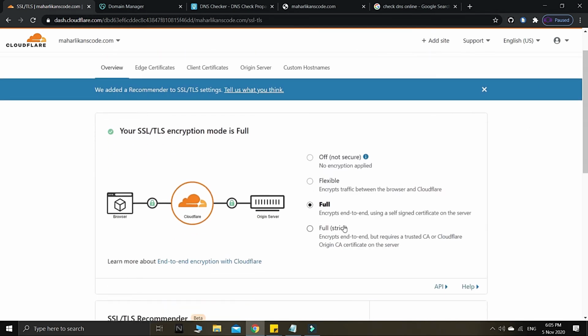Right now the default setting is encrypt end-to-end using a self-signed certificate. So the origins here, TLS. Full strict is if you have your own trusted one. If you have your own, this one is the default for Cloudflare. And then encrypt end-to-end is if you have the trusted CA.